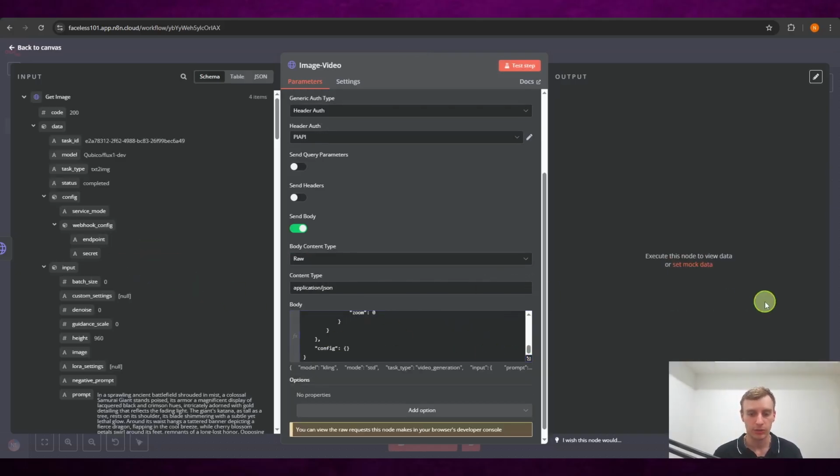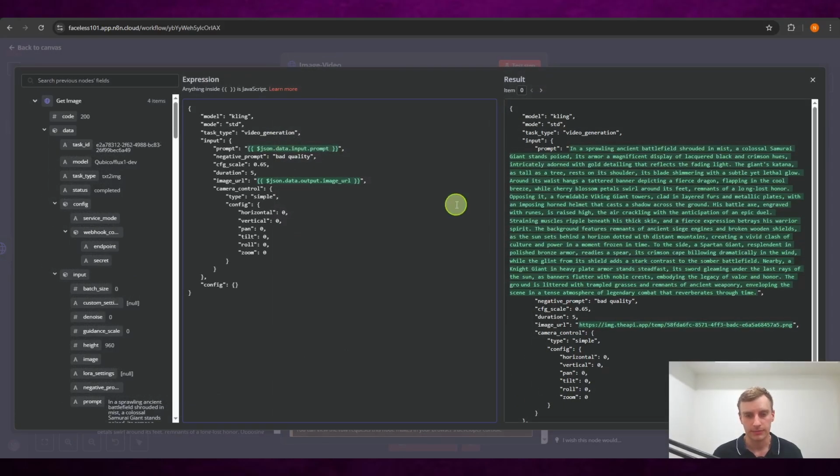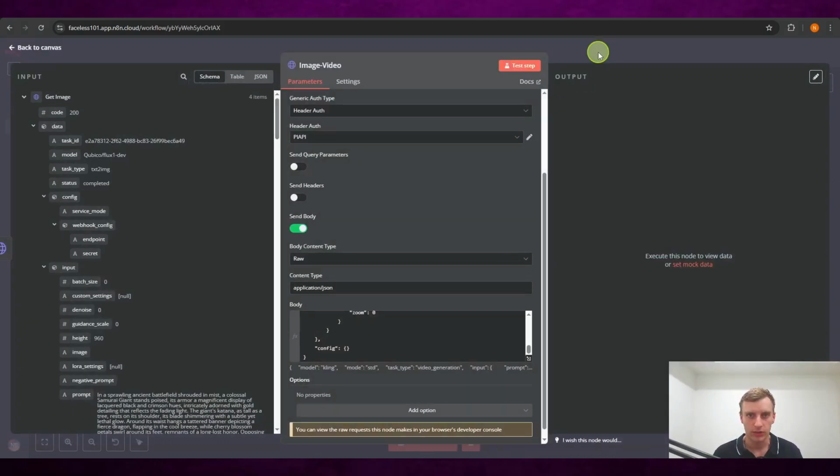I'm going to execute the previous node so it catches up. As you can see here, it detects everything that it needs. So we have the prompt, which is this big prompt, and we have the image URL, which is the image we just generated. So it's going to combine these two to create a video. Now that's all done. Perfect.